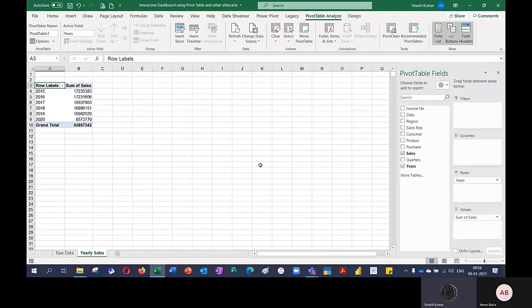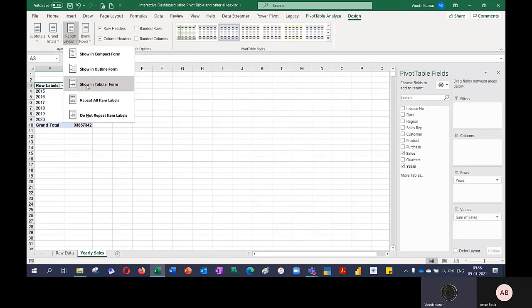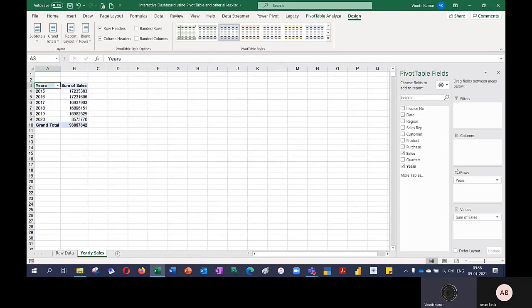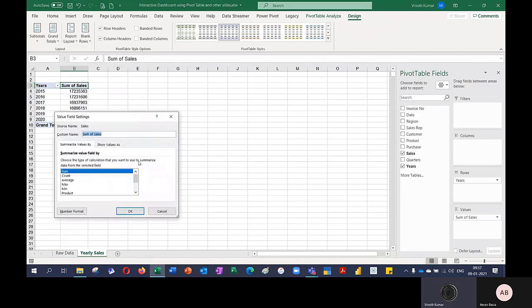Now I want to make the corrections that are required. To correct the first header row label, I will go to Design, Report Layout, and Show in Tabular Form. That fetches the name that is available in my list. Yes, it's going to come out here, but I want to correct this line also. I don't want Sum of Sales. I'm going to right-click here and go to Value Field Settings.